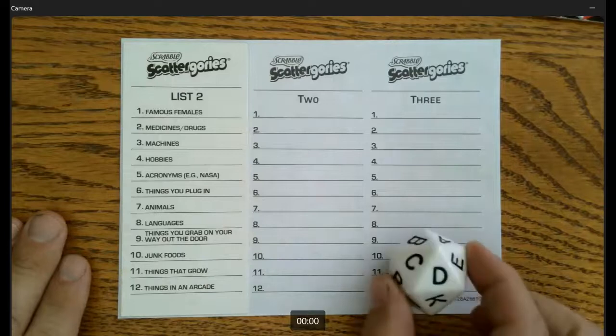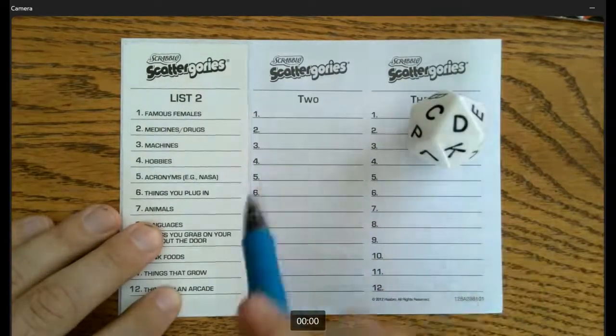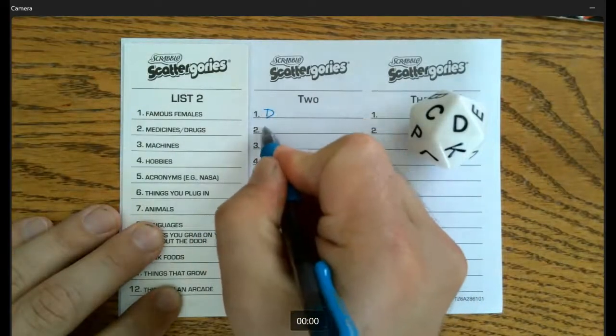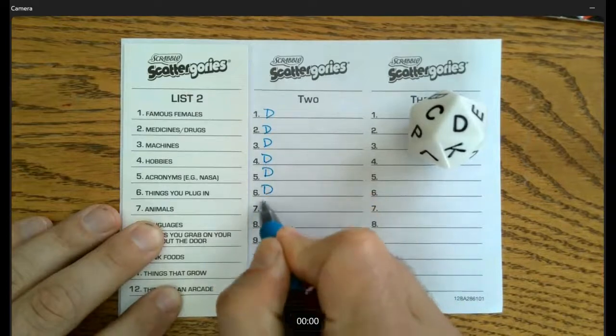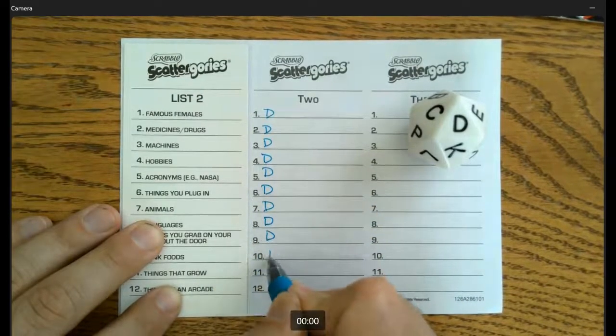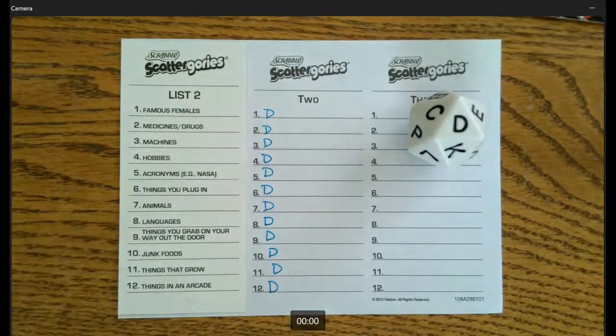It is the letter D. So again, before you get into that, go all the way for D's from 1 through 12. And teacher, when you are ready, you can pause this video, and everyone, you'll have 3 minutes.